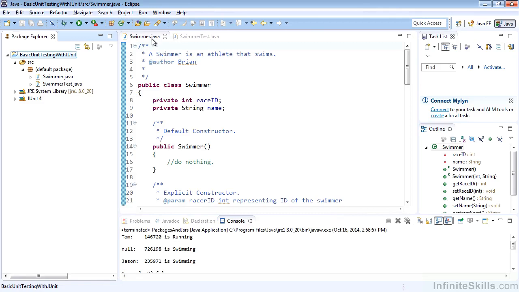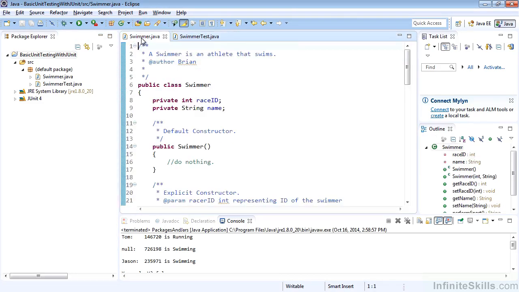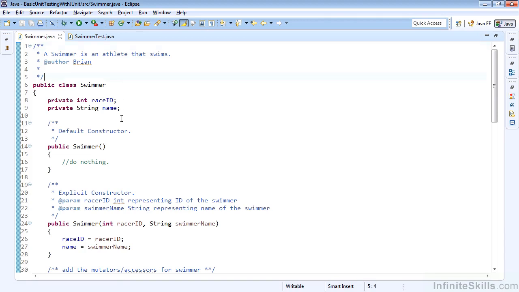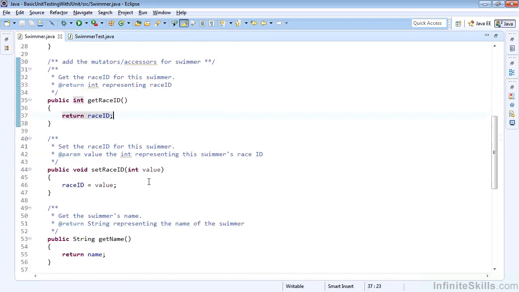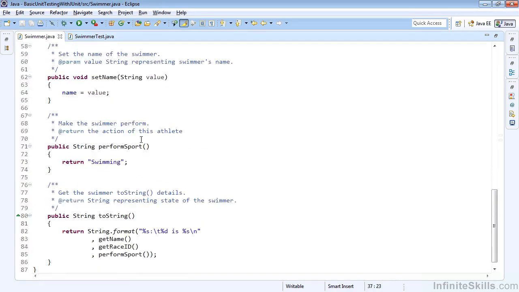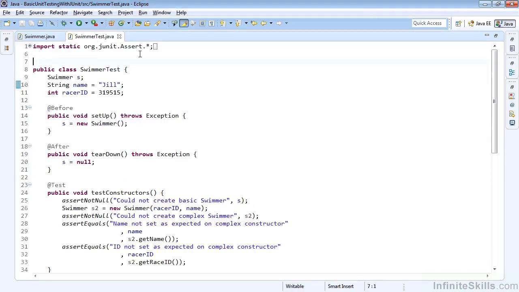Once that's in place, note we have the Swimmer class and a simple SwimmerTest, which we'll test our swimmer with. Again, the swimmer has a race ID and a name, a default and an explicit constructor, the race ID and name mutators and accessors, a method that performs the sport, and the toString method. So to show the basic testing, what I'm going to do is just briefly talk about unit testing and show what I wrote for the actual tests to make sure that this code is working as expected.